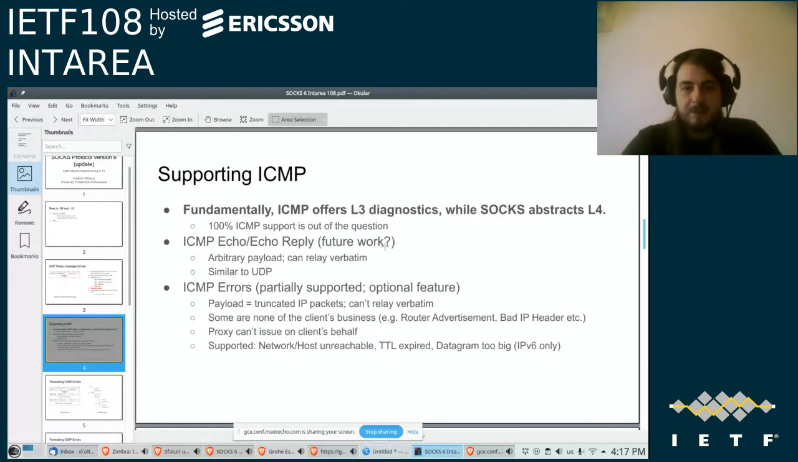In particular, there are two kinds of ICMP messages. We've got echo and echo reply, which are not supported in the current version. They have arbitrary payloads and are very similar to UDP. The ICMP messages that we handle now are ICMP errors. They are partially supported, and this is an optional feature. The reason why it's optional is because of implementation and deployment concerns.